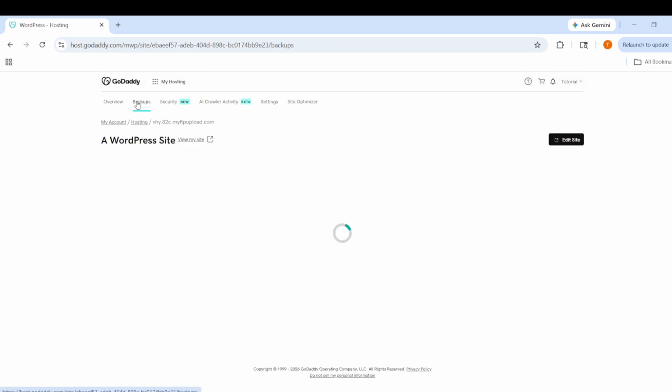This is where Godaddy gives you the option to create and organize backups for your website. If you are making a backup before updating your site, changing content, or adjusting settings, this is a smart habit to follow. Having a recent backup can help protect your work and make recovery much easier if something goes wrong later. Now click Backup Now.